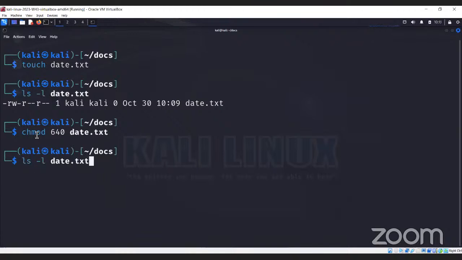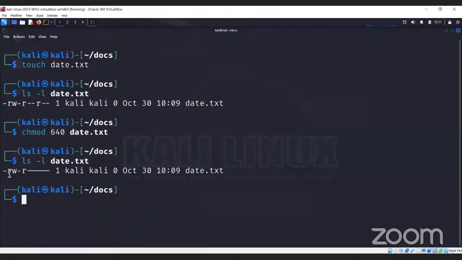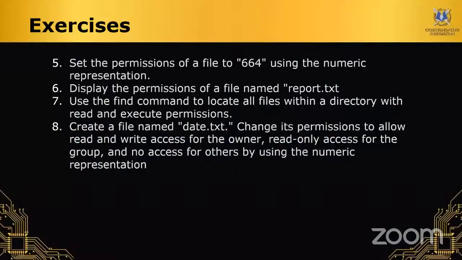Let's again check the file permission for date.txt. As you can see, we have read and write for owner. For group we have read only, and no permission for others. I think file ownership and permission is pretty much clear for all of you.